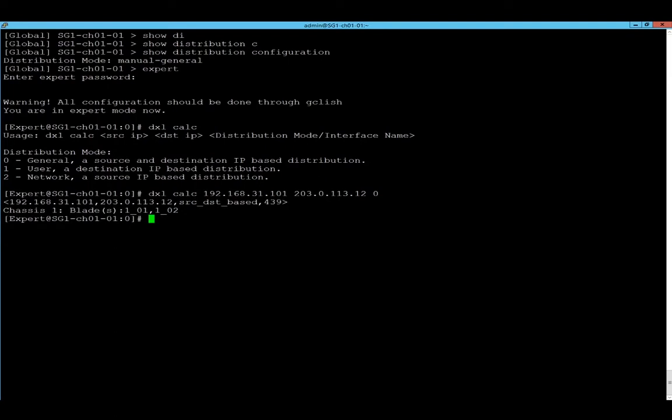So I have the result that if a packet arrives from 192.168.31.101 going to 203.0.113.12, that packet will be handled by Security Gateway Module 1 as the active, and then Module 2 will be the backup. And in this demo environment, there's only two security gateways assigned to the security group. So it's always going to be one, then two, or two, then one. In a more realistic deployment, these numbers should vary as you vary either the distribution mode and or IP addresses.